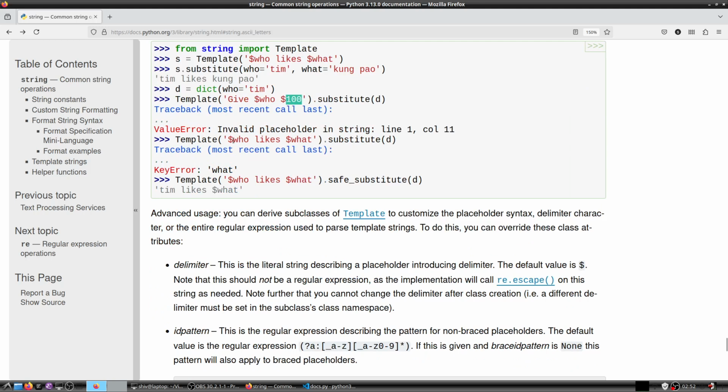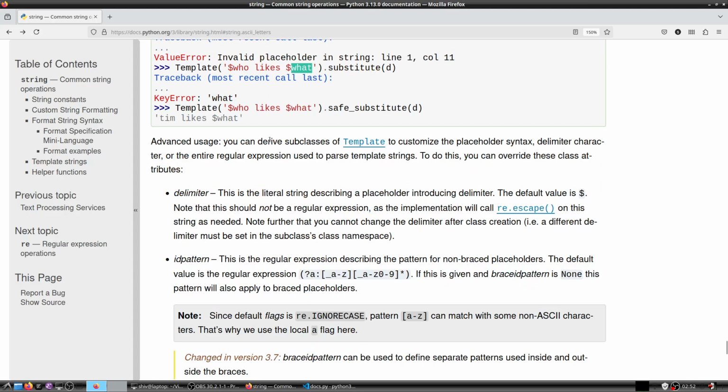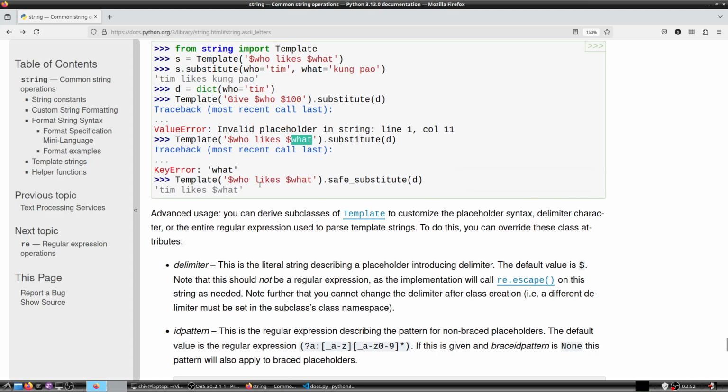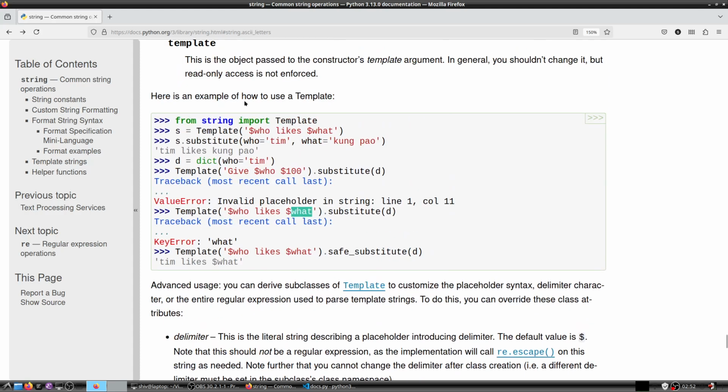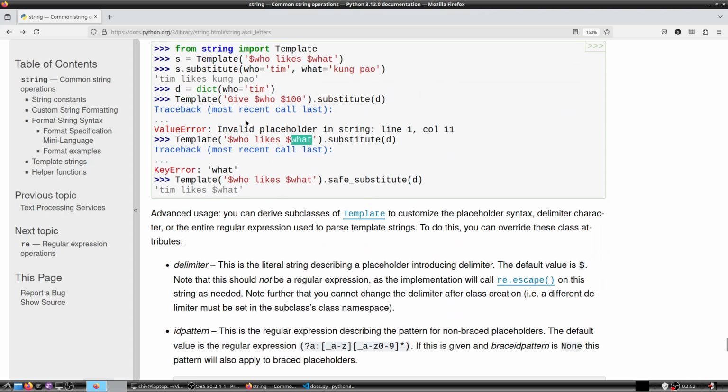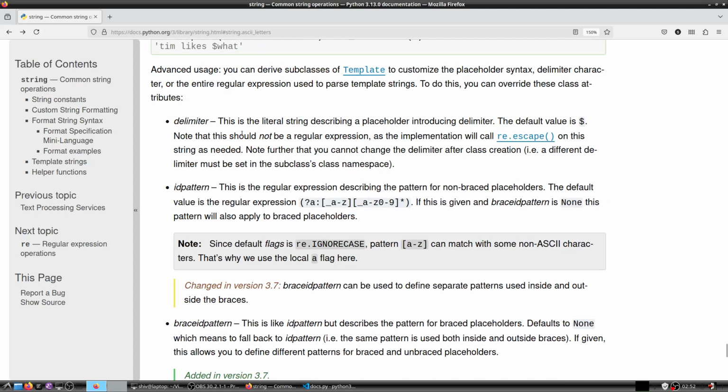Then we have another template, "$who likes $what", and substitute with the same dictionary d. In this case, what will not have a matching key in the dictionary d. So there is a KeyError. If you do safe_substitute, then $who becomes Tim and it stays "likes $what". So I don't see many uses of this in real life. Mostly f-strings are used. In any case, we proceed further.